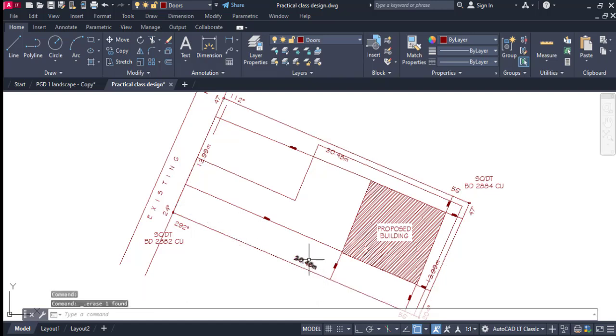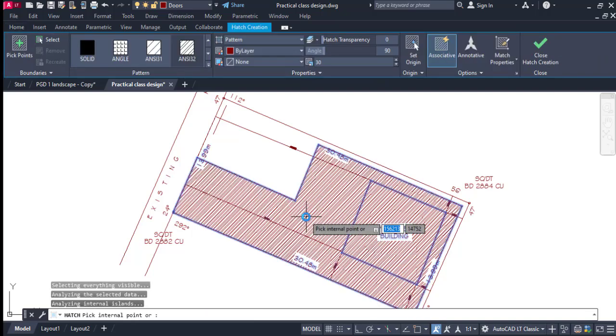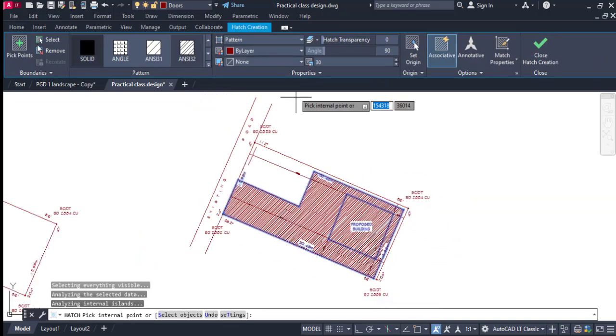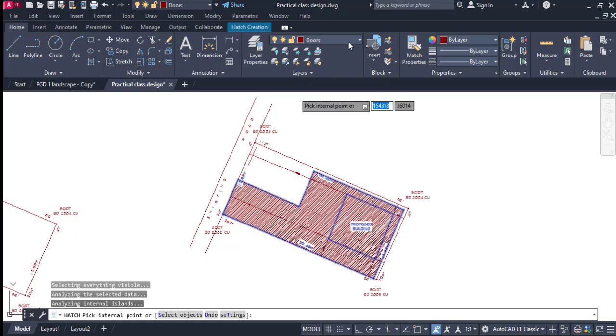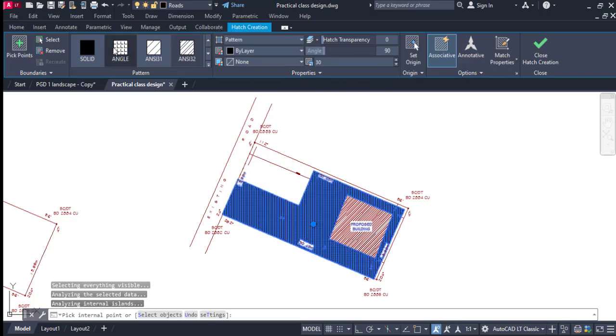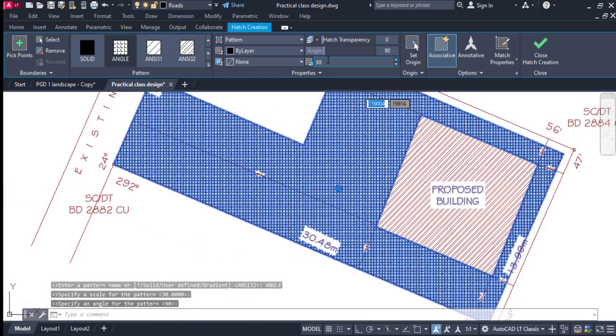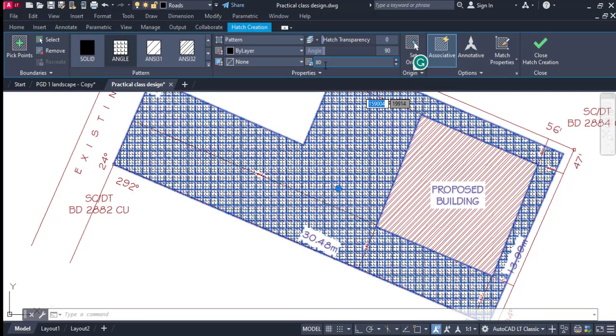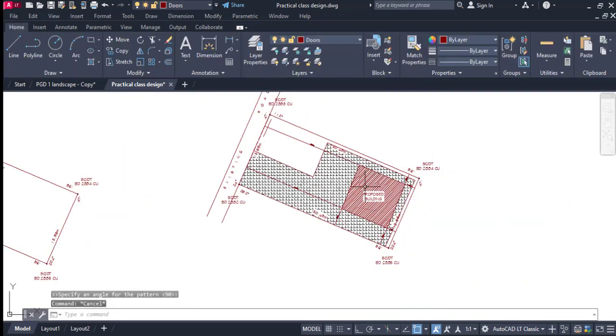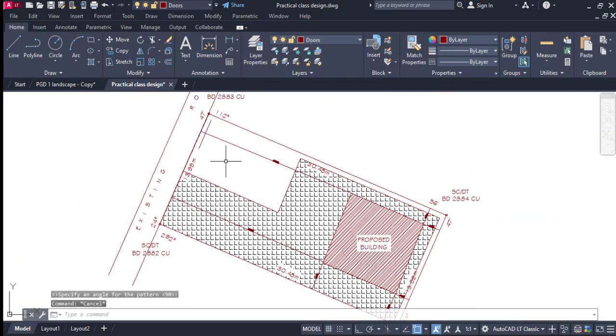Let's see. Hatch. I'm going to be hatching this. Now I'm going to take this back to roads, and I'm going to change my hatch pattern to probably something different, something like this. I feel that angle is too small, so I'm going to make it like 80, make it a little bit bigger, okay.